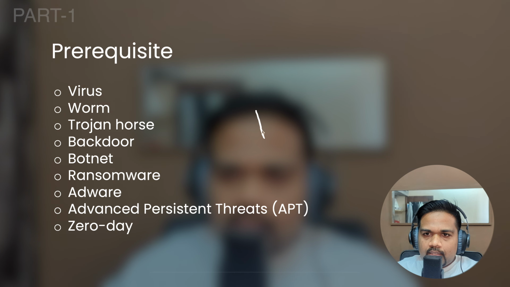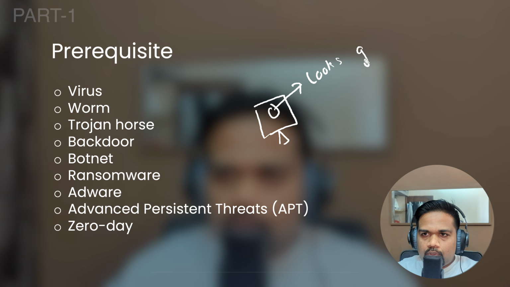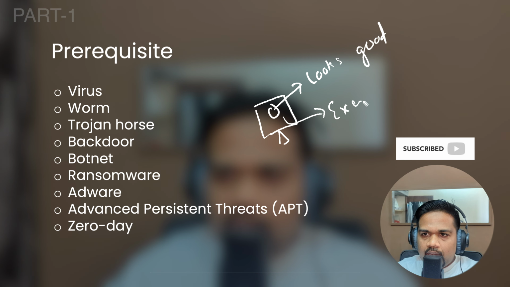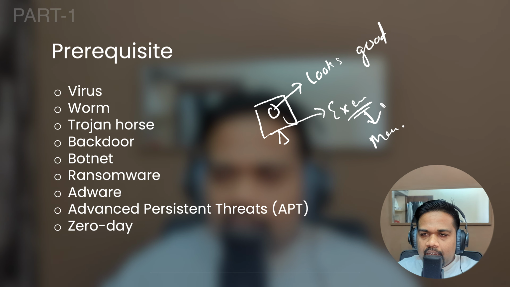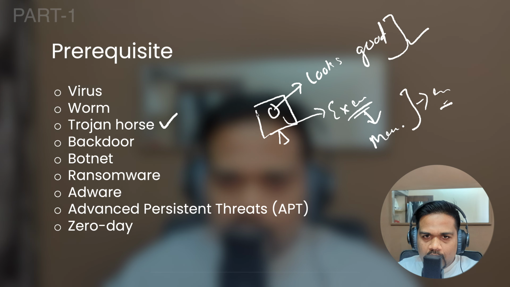A Trojan horse, in the sense, consider this is a file. Outside it looks good, but when you execute it, it will perform some kind of malicious activity. It means outside it looks good, but when you run it, it will act as malicious activity. That will be called your Trojan horse.